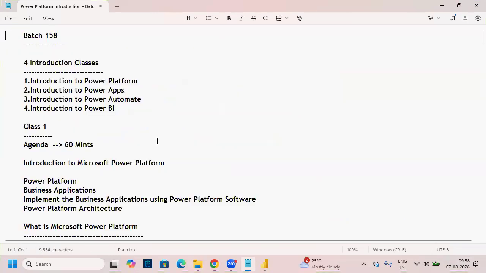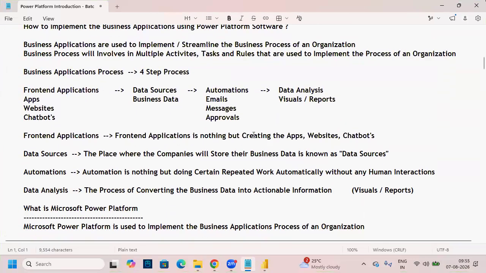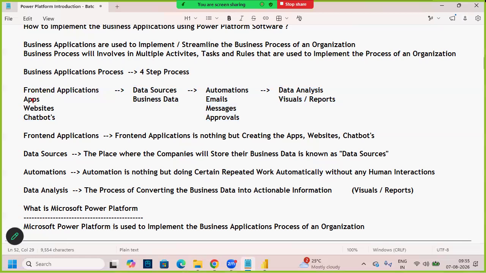And also, we understand this 4-step business applications process. In the demo session, I gave theoretical knowledge and explained what the business applications process is. But in the last 3 classes, we understood it in a detailed, practical way: how to create an app using Power Apps, how to store the data in the data sources, and how to take that data as a reference and do some automations using Power Automate.